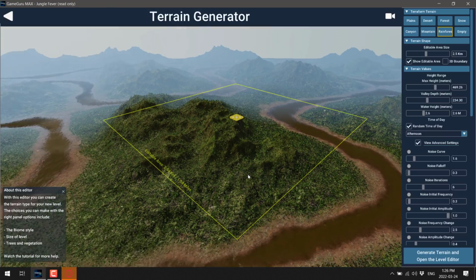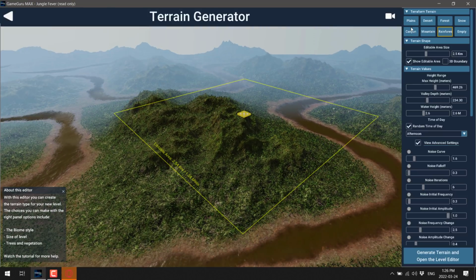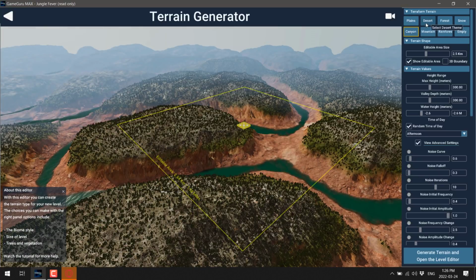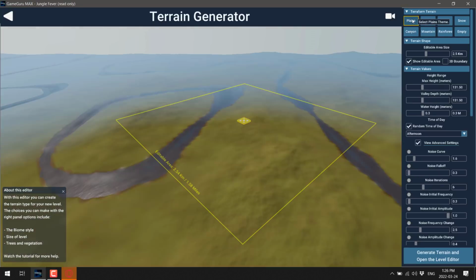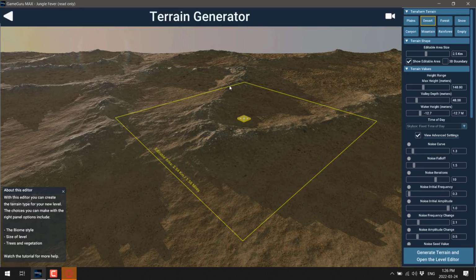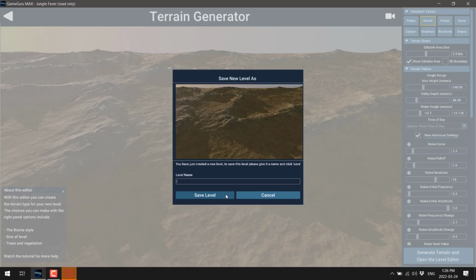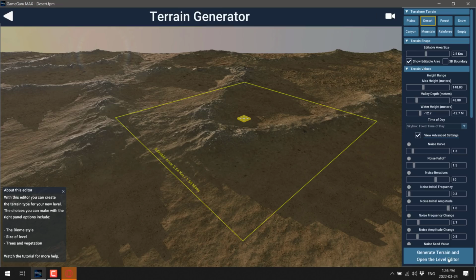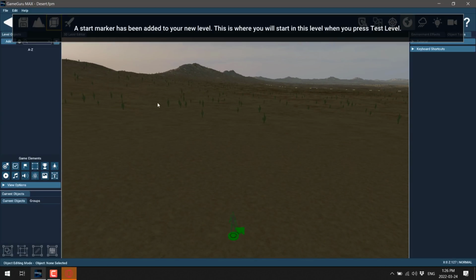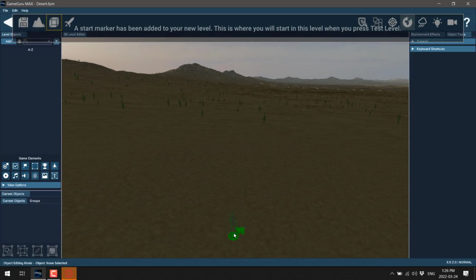So here is the default terrain editing tools. So you can start with sort of presets going on. So if we want to have a mountainous area, a canyon, a desert environment, plains. So let's start with the desert, for example. You basically can generate the terrain and open up the level editor. So we started with our default level, a desert level. All right, so now we've got that as our starting point for our game level.